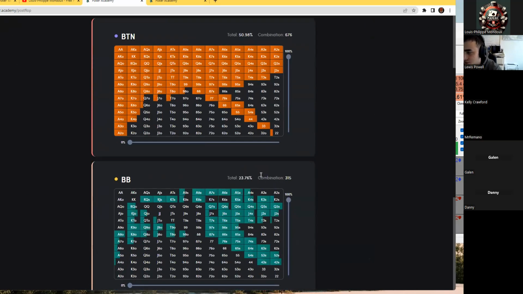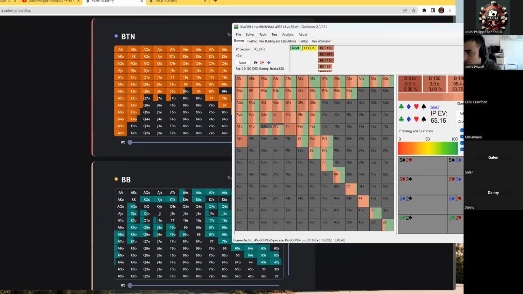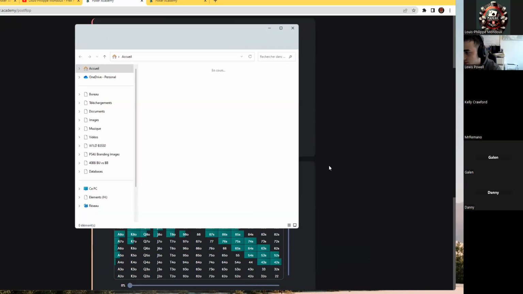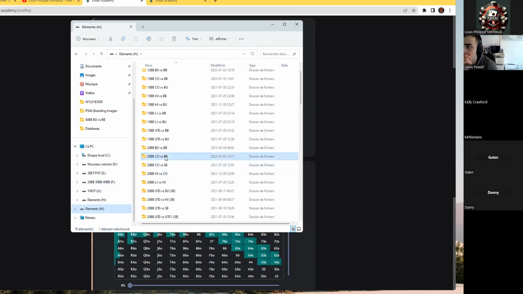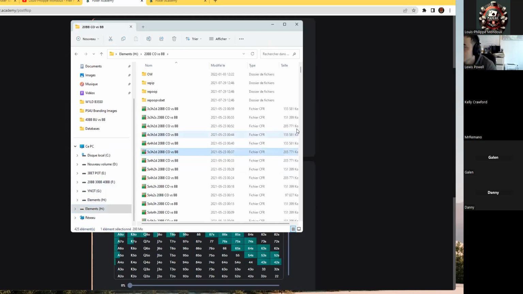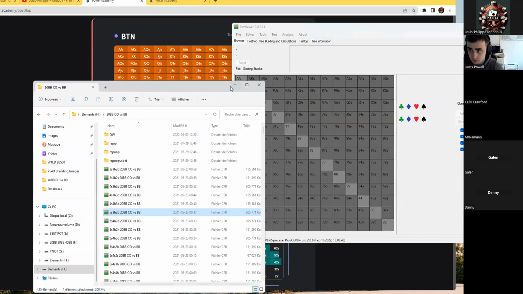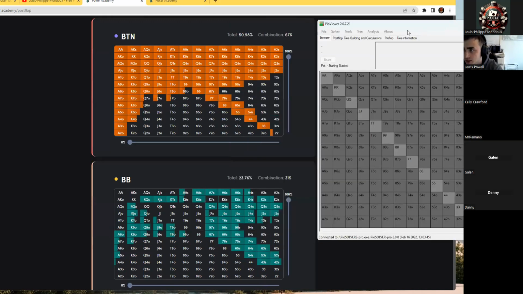Is it because button's just raising wider, so you get to fold out more of the range? Yeah, I think that's part of it. And you don't really want to free bet small because he can just 4-bet super wide, right? He'll 4-bet any suited ace and stuff like that.